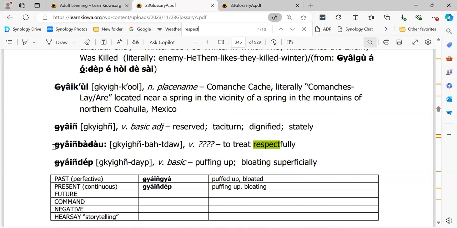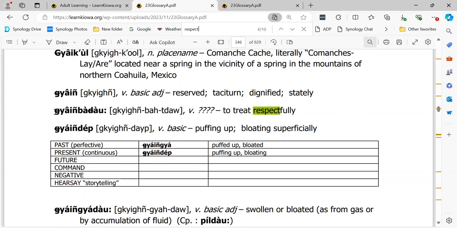So right here we have, I think this is probably the closest word to respect that we have. And that's a kiaiba. Kiaiba. Is that right, Hatsoha, Grandma? Oh, she might have stepped away.